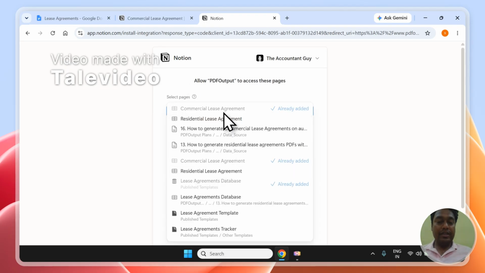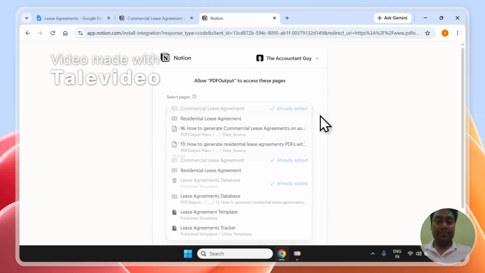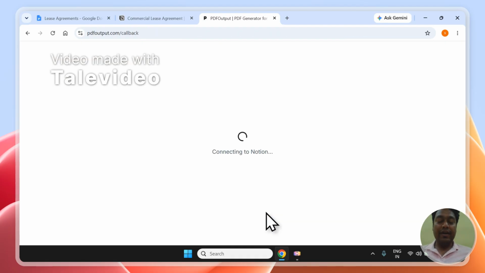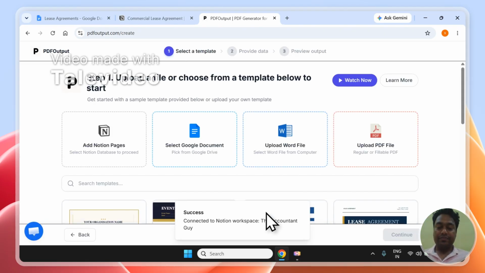This will show the databases matching the commercial lease agreement name, and you can see this database has already been added previously, so I do not need to add the database once again. Whatever database you are using on your end, simply click on that and it will automatically add the database. Once that is done, scroll down and click on allow access. This will give access to the database, which we can start to use for the automation setup.